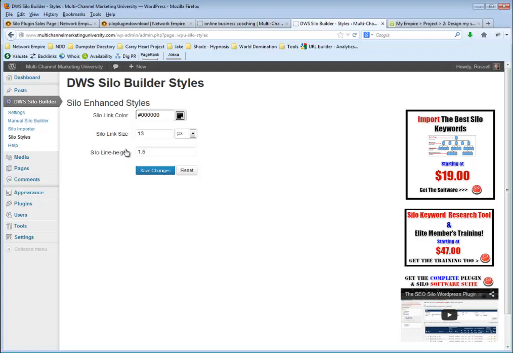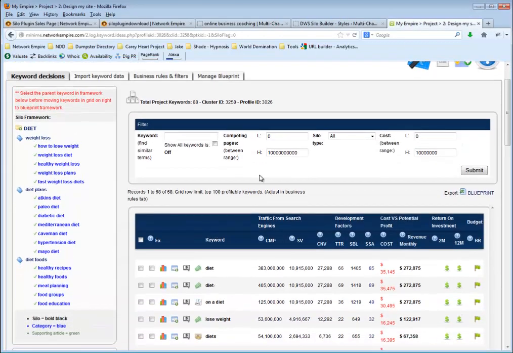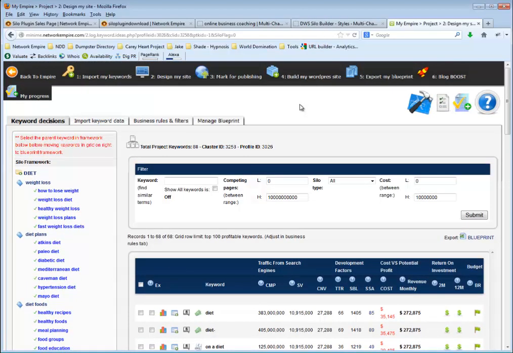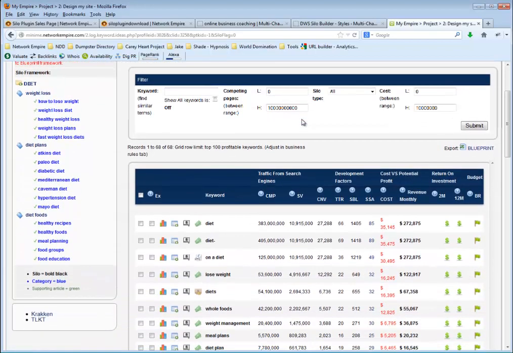And if they want to go more advanced, then they can obviously begin to research the power and profitability of these keywords before they actually put them in. And we have a function that's the silo importer. Silo importer works in conjunction with our upstream service called Network Empire, and Network Empire Lite and Network Empire Pro. And this is a research tool. So from here, I'll let Sue just take over.